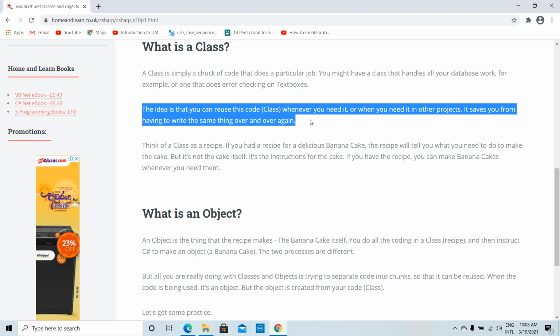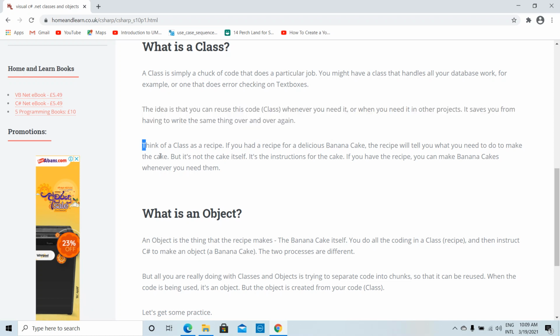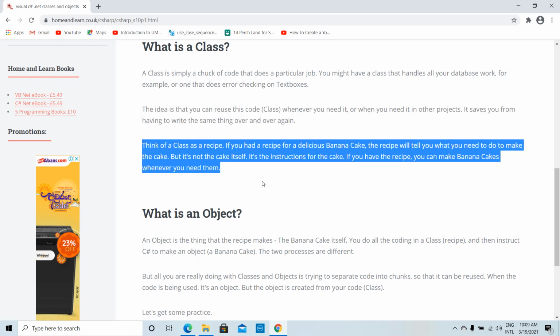One particular advantage of using classes is, I discussed that there is an inbuilt class called button. Then using that you can create any number of button objects. Then the same class we reuse to create button objects. Okay, that's what is explained in this paragraph. Think of a class as a recipe.